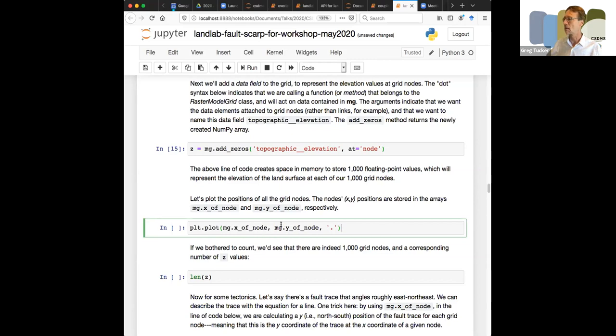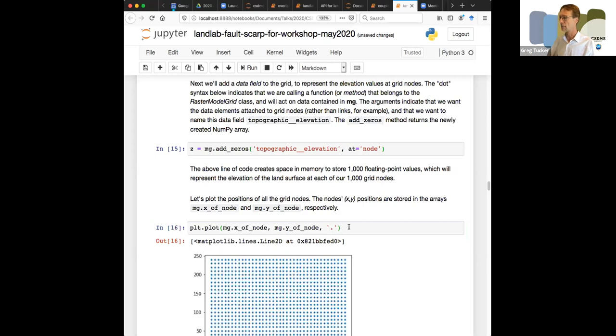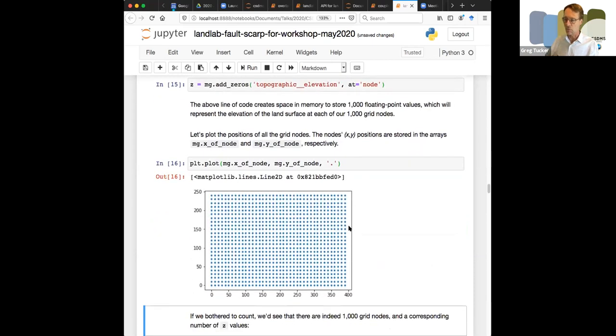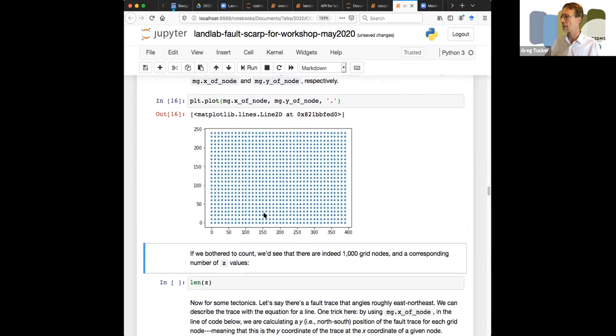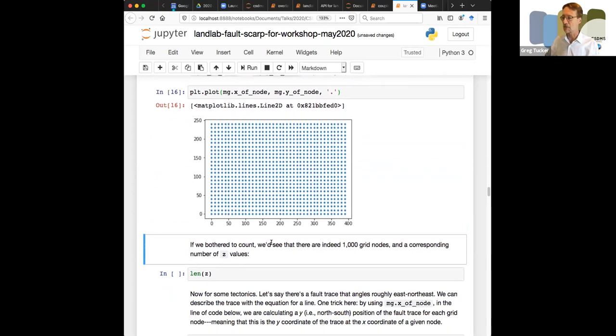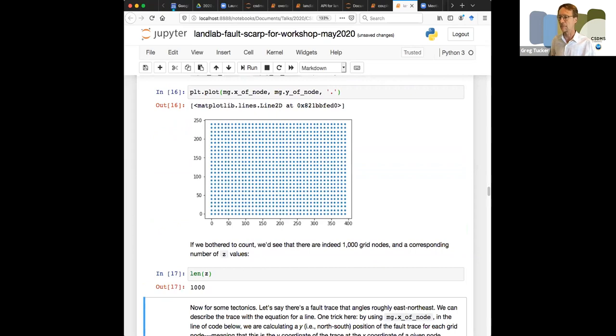So here we're going to make a plot of a bunch of grid node positions with a dot at the position of each node. How many are we going to see? There they are. It was a 25 by 40 grid, 10 meter spacing, so our overall domain is 400 by 250. Now, math says we should have 1,000 elevation values because we have 1,000 grid nodes, and we can test that by looking at the length of this Z array, and indeed it's 1,000.